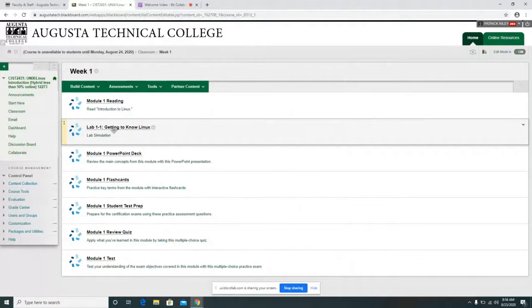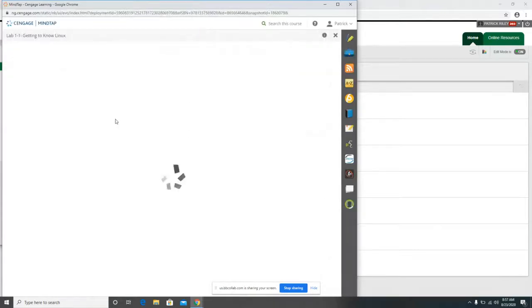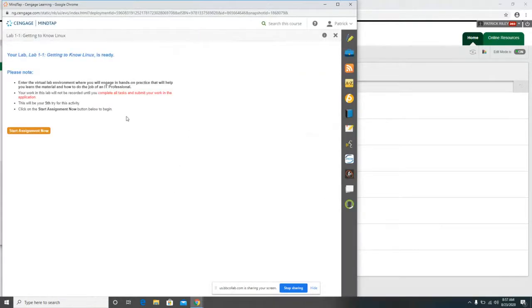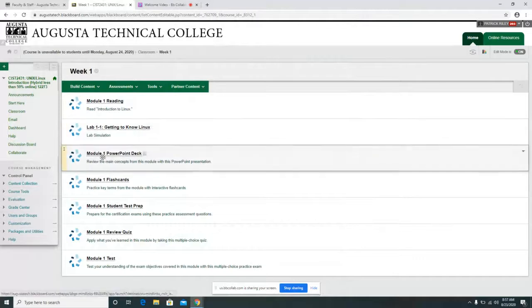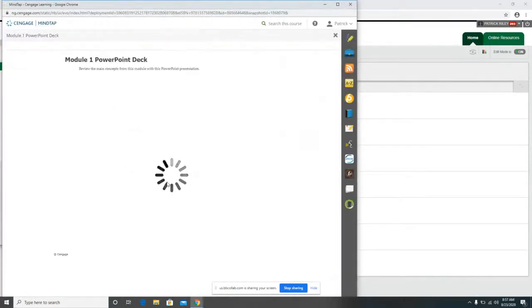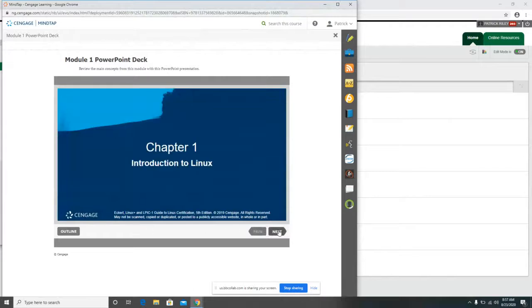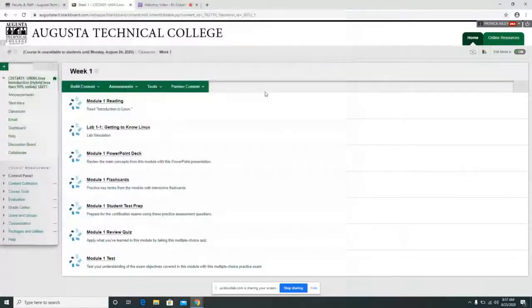You have Getting to Know Linux, a lab simulation. After you do your reading, do this. I've set up the simulations in the labs so you can take them as many times as you want. I'm not going to do this now, but go through there. Then there's the PowerPoint deck, which is basically the PowerPoints for this chapter. Go through and check those out.